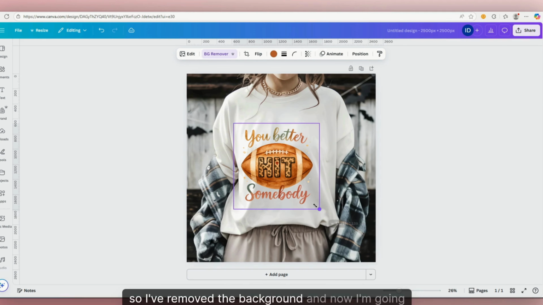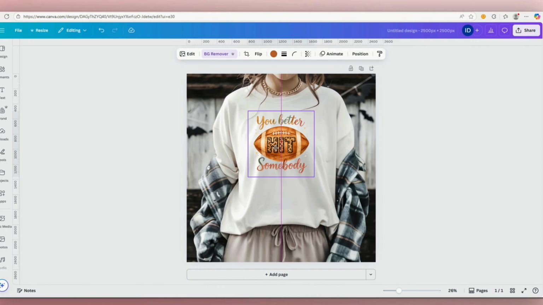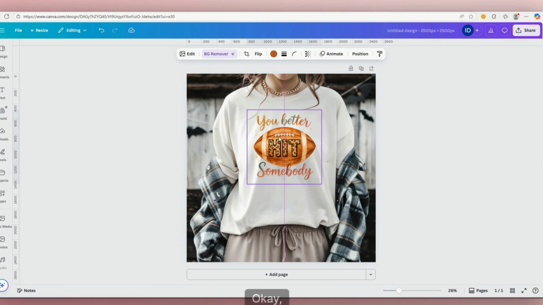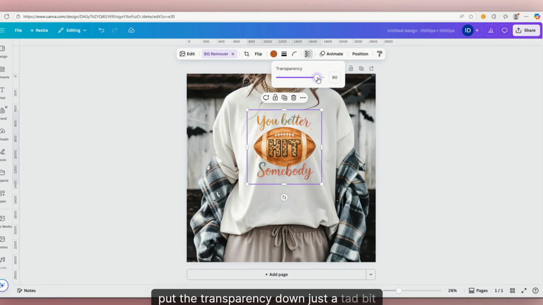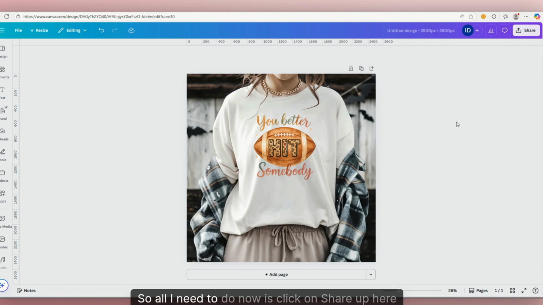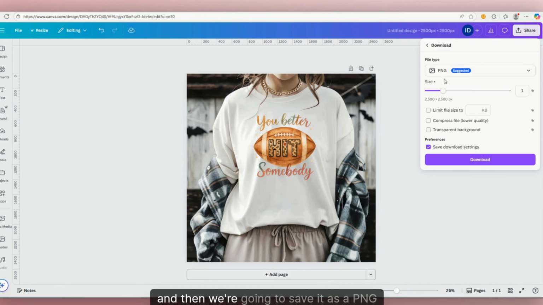All right, so I've removed the background, and now I'm going to adjust my design on the model shirt. Make it a little bit bigger. Okay, that is good. And then what I like to do is put the transparency down just a tad bit so it looks more natural. Okay, so that looks good. So all I need to do now is click on share up here in the right hand corner, click download, and then we're going to save it as a PNG and click download.